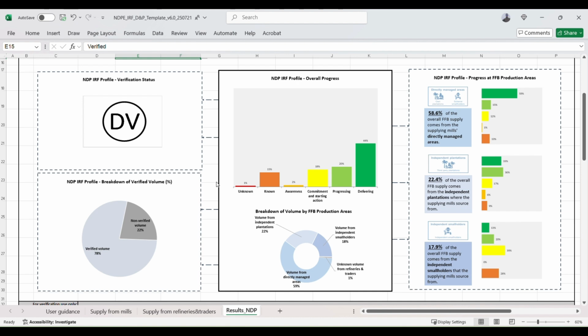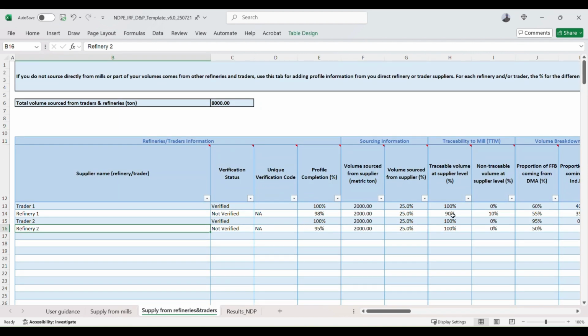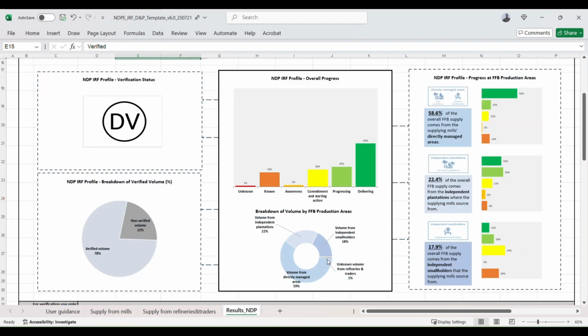Below this profile, we'll see a donut chart which is showing the split of those volumes from the different FFB supply base types, directly managed areas, independent plantations and independent smallholders, as well as any unknown volume from refineries and traders. The unknown volume from refineries and traders is if you've entered a value less than 100% in traceability to mill, it means the volumes that can't be traced to a mill, and therefore they're unknown. So this is only accounting for a very minor part of our entire profile, but it's nonetheless shown here.